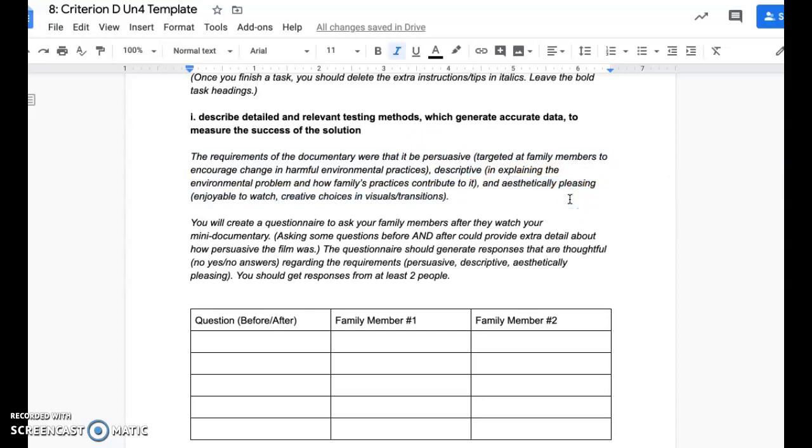When we say persuasive, it means that your documentary was able to encourage your family members to change their harmful environmental practices or change their attitudes around that. Descriptive means that it did a good job in describing the greater environmental problem and how your family's practices could contribute to it. And aesthetically pleasing means that it's enjoyable to watch and that you are creative in your choices of visuals, transitions, etc.